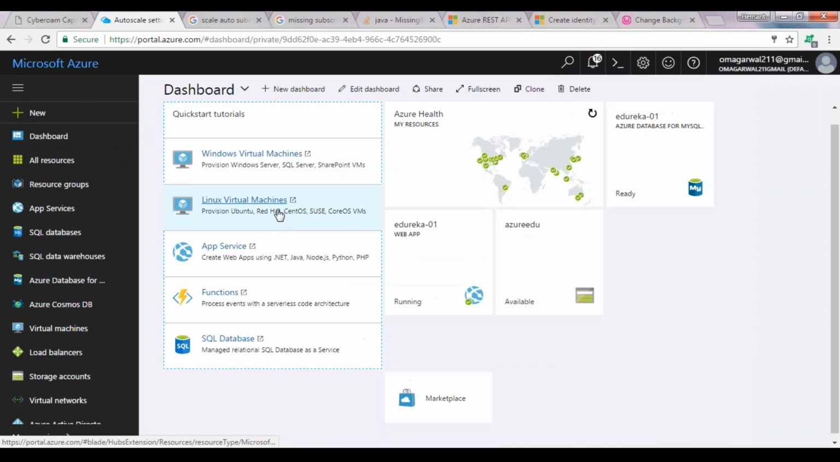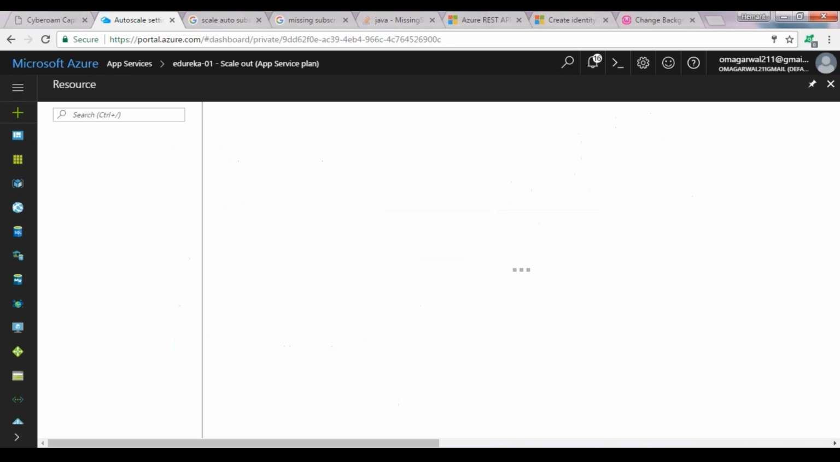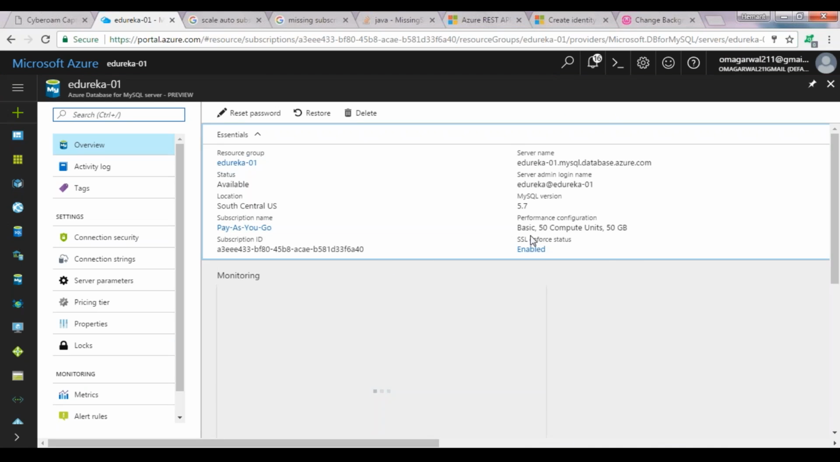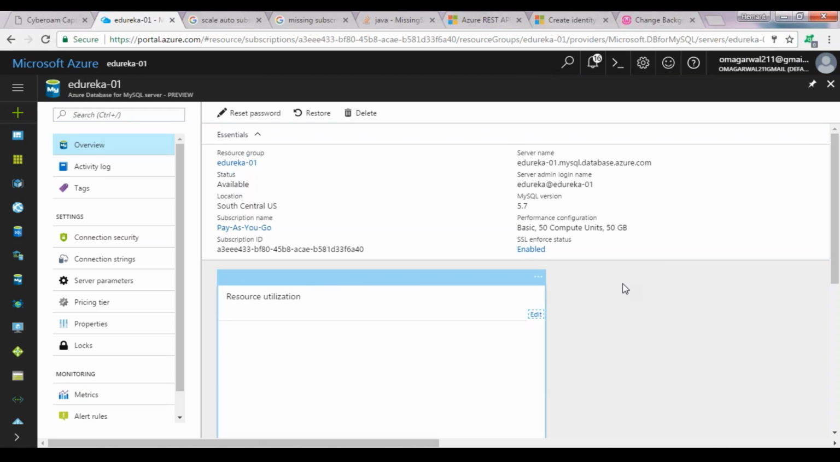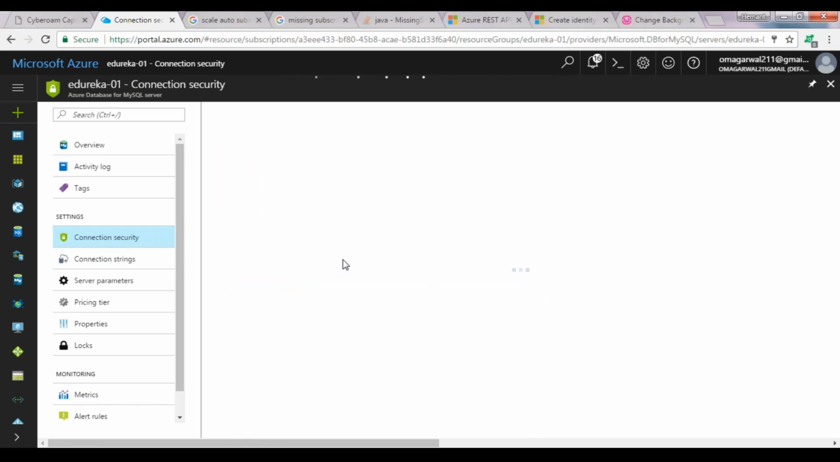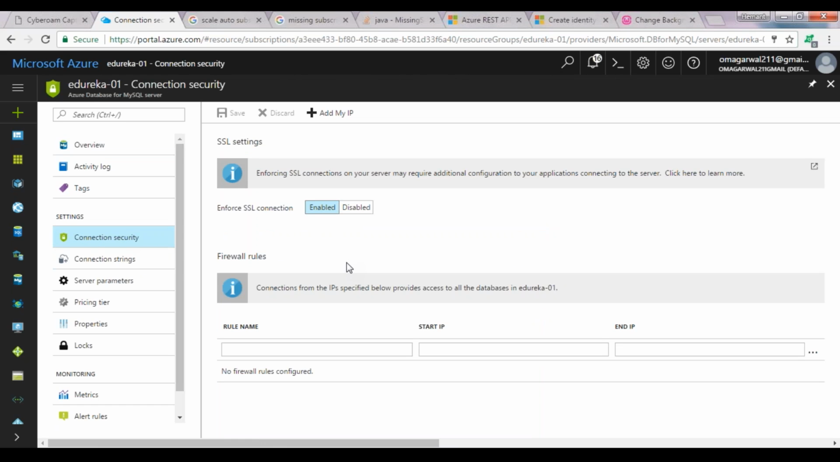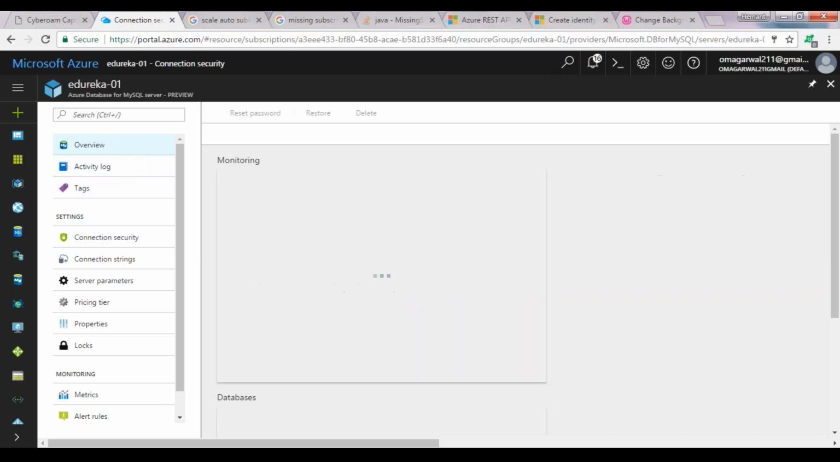Let us go to the dashboard and first configure our database. For configuring your database, the first thing you have to do is connect to it. The way you can connect to it is using the command prompt. For that, you have to click on connection security. You cannot connect to your database just like that. You have to configure your IP address in the set of rules for the firewall of the database. When your IP address is listed there, then you can connect to the database. Let me show you that you cannot connect as of now.